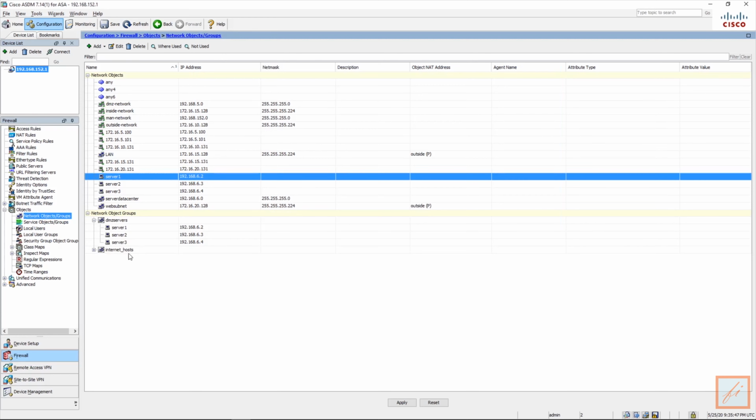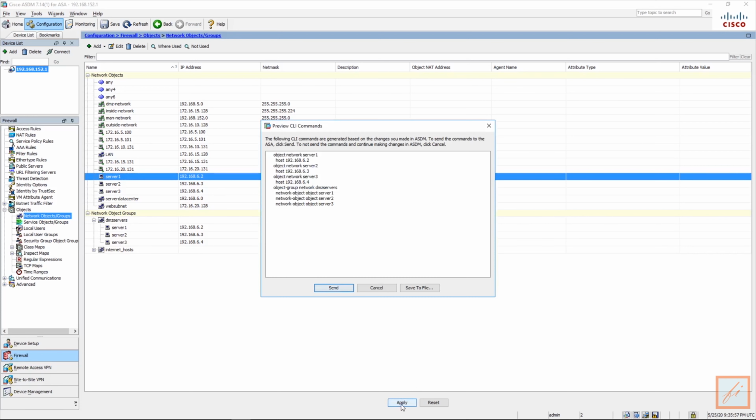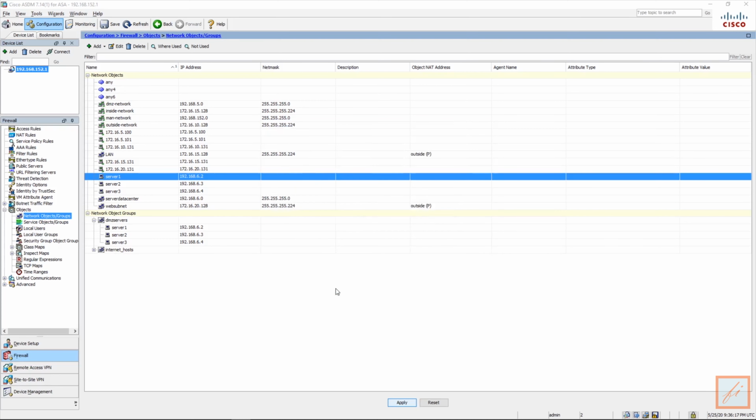So it's still not done. You have to click apply in order to save these changes. Once I click apply, it will show all the objects which we have created using the ASDM console, as well as all the object groups which we have created. We have created only one object group, that is the DMZ server. Then we moved those individual server objects inside the DMZ server.